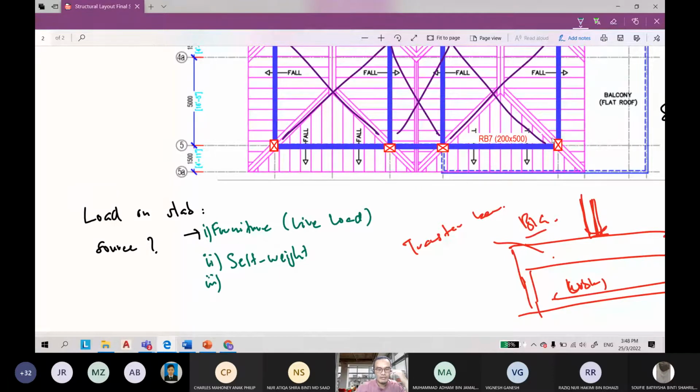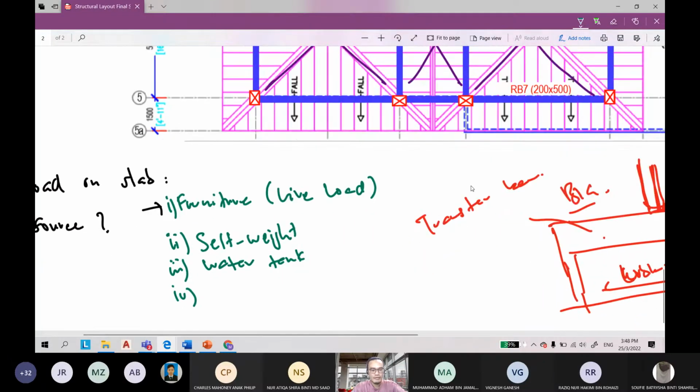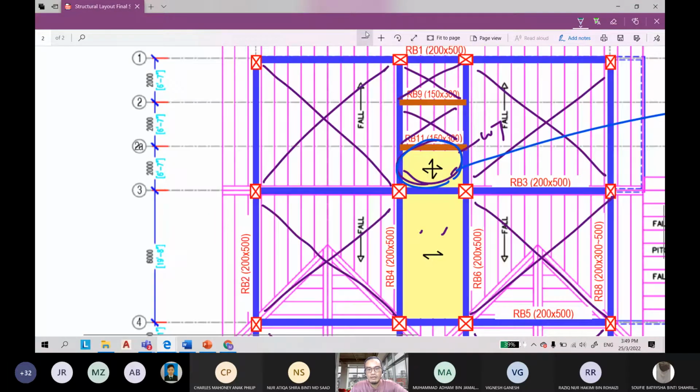Then water tank. Water tank, okay. And then wall masonry. Okay, masonry wall. Masonry wall, okay, maybe, but let's say we have a special case.